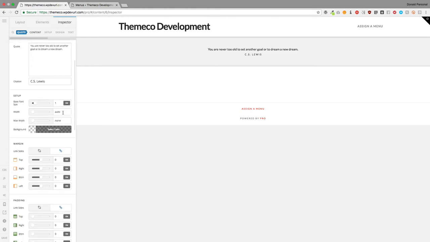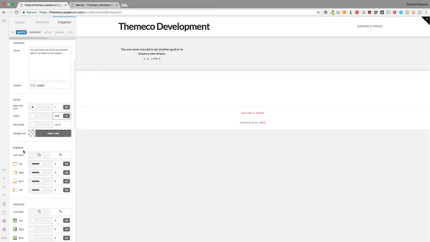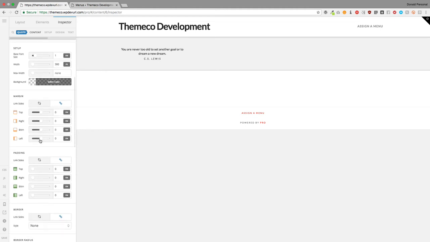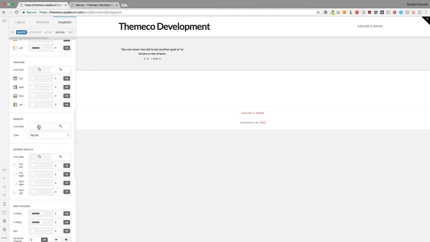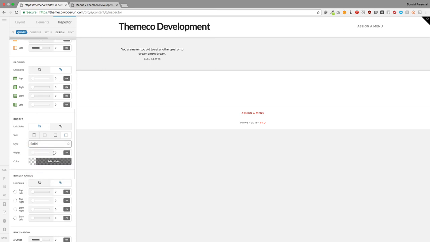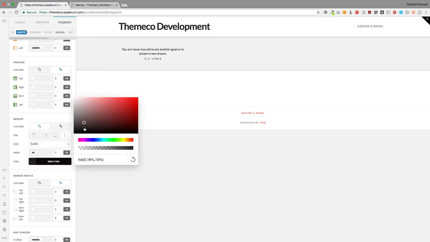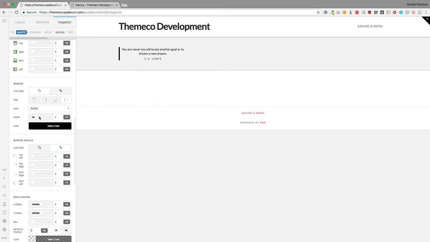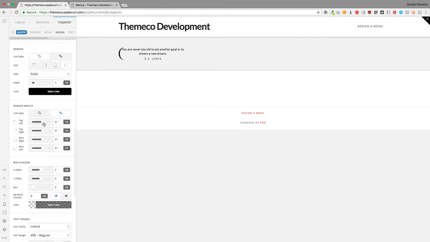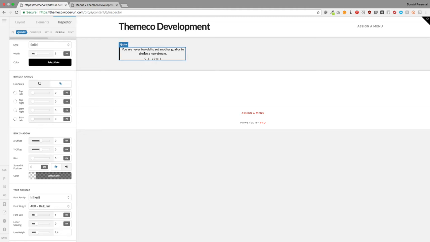You have the base font size and the width. So you can choose your width right here. You can go ahead and choose your width there. And you'll see it's right there, just like that. So it's 75%. You could do 300 pixels, something like that. And then you have your margin as well as the padding. You can change the border. So we will add a left border that's solid. Make this 5 pixels. And we'll make this black. Let's go ahead and we can even add a border radius to that if we want to. The box shadow, we can add that. It'll be a box shadow around the entire quote.